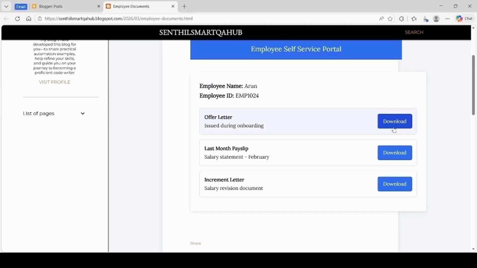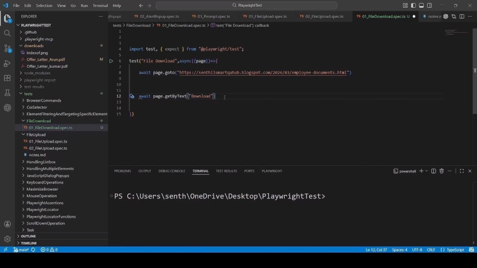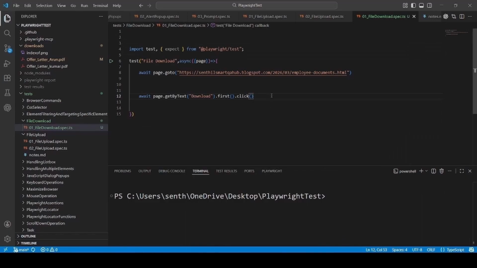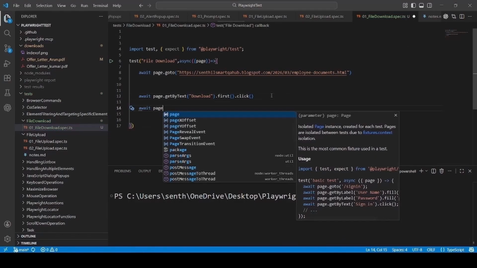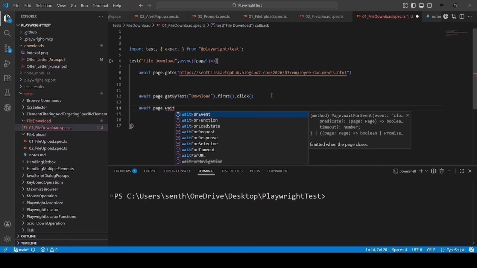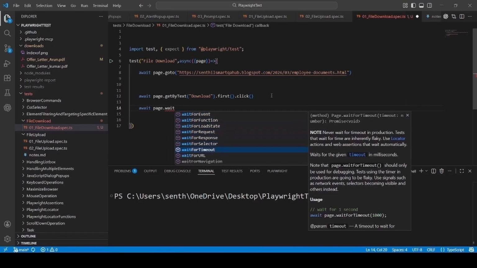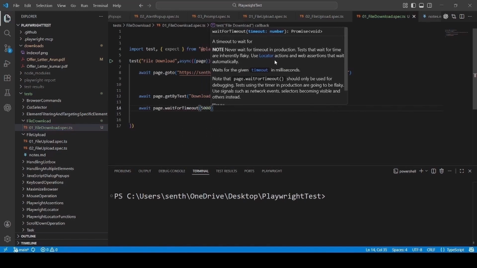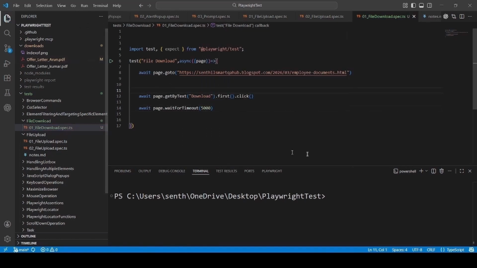Now we are going to click on the first download. So here I am going to call the first method, dot click method. It will click on the first one. After click, I want to wait for some time. So await page.waitForTimeout. I will give 5000, for 5 seconds. Now let me run this code.